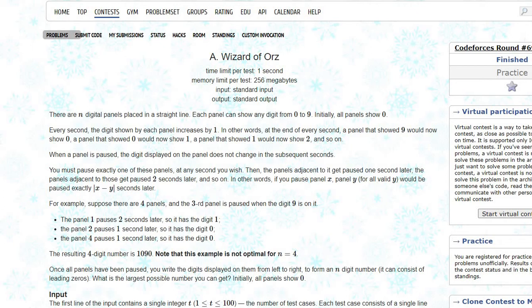Alright, so this is an analysis of the Wizard of Oz problem in CodeForces Round 695 Division 2. There are n total digital panels in a straight line. They can show any digit from 0 to 9, but they initially all show 0. Every second, the digit is increased by 1, such that if it was a 1, it would become a 2, then 3. But if it was a 9, it would revert back to a 0.